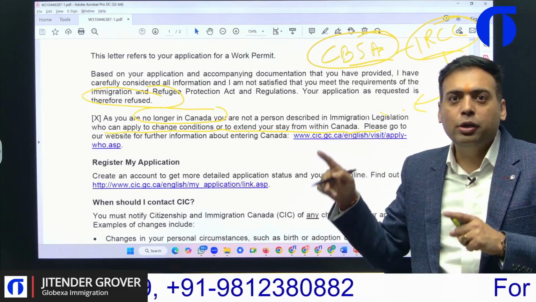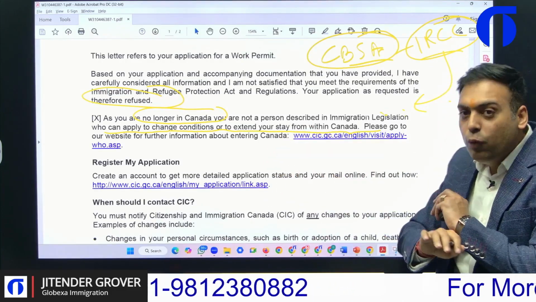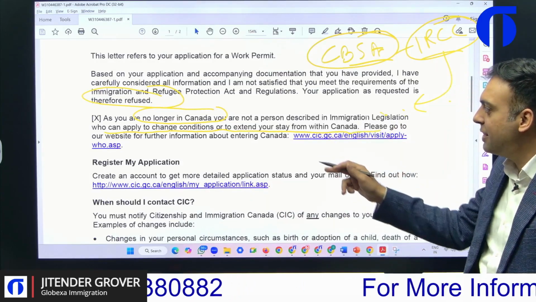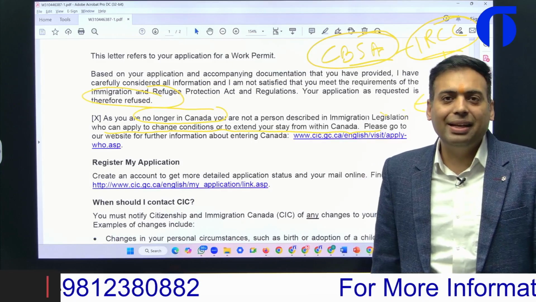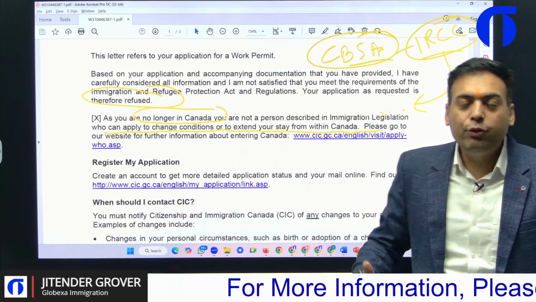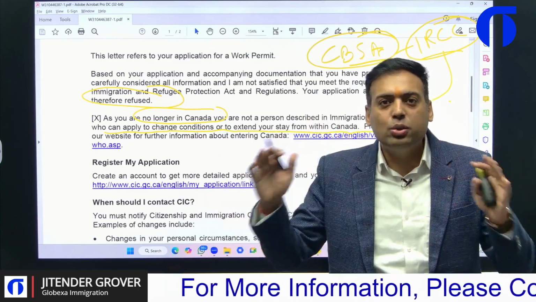You should not get your permit extension approval. So your extension application is refused without processing because you are not inside Canada. That makes you ineligible to get your extension approval. So if you have traveled outside Canada, try to travel inside Canada as soon as possible.